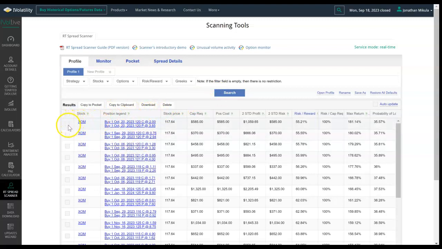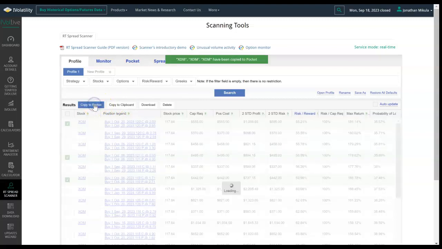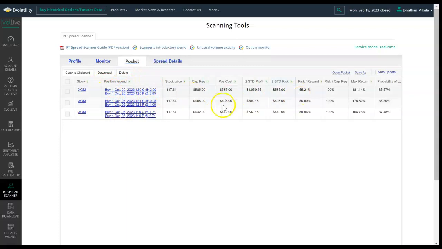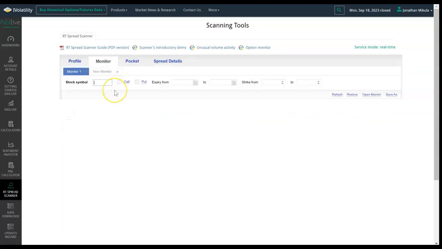From here, once you find some potential spread trades you're interested in, you could go ahead and copy that to a clipboard if you want to copy it into Excel, or you can copy to Pocket. Once you're in Pocket, these trades will update throughout the course of the day as the market's open. You could also come to Monitor, which is a really neat tool.